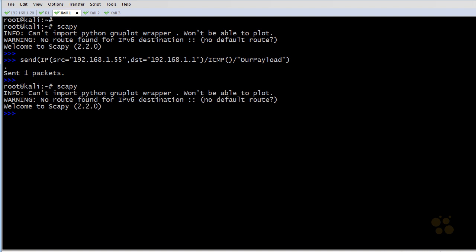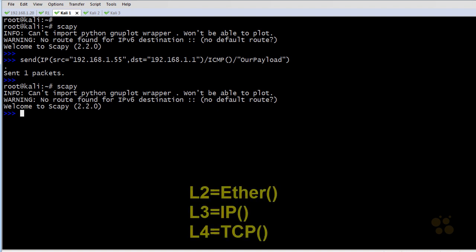The first thing I'd like to do is we're going to declare some variables. I'm going to create 3 variables, one called L2, and you can name them whatever you'd like, one called L3, and one called L4, and I'm simply telling the system that whenever I refer to the variable named L2, we're really talking about Ethernet. Whenever I say L3, I'm referring to IP, and whenever I refer to L4, I'm referring to TCP.